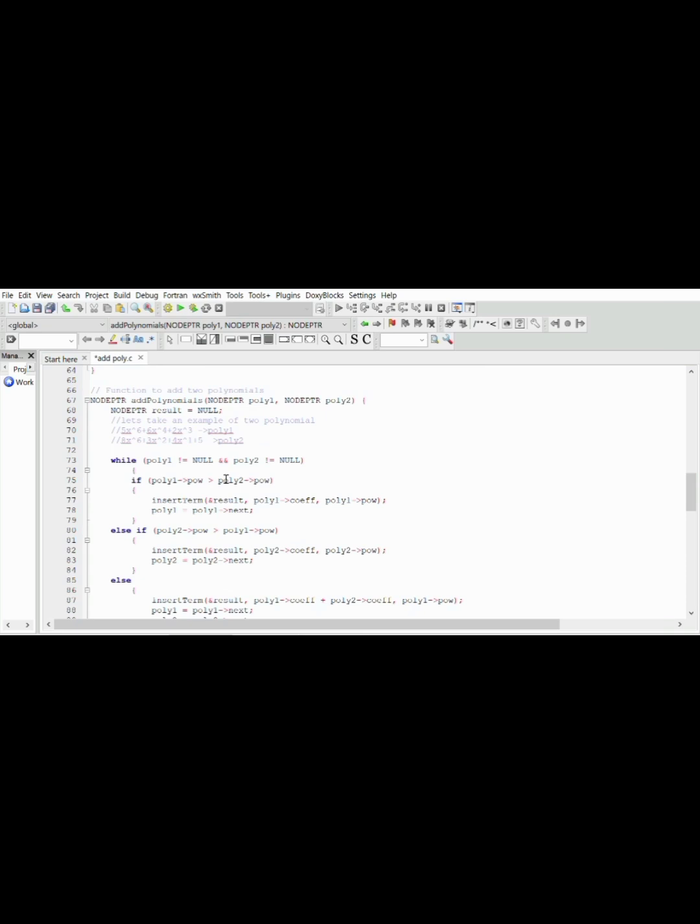If the current term in polynomial 1 has the highest power, add it to the result and move to the next term in polynomial 1 only. Else, if polynomial 2 has the highest power, add it to the result and move to the next term in polynomial 2 only.